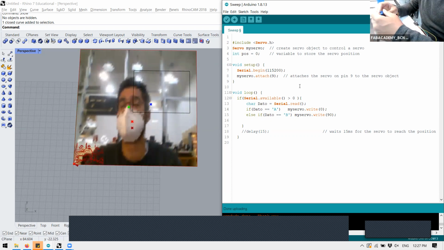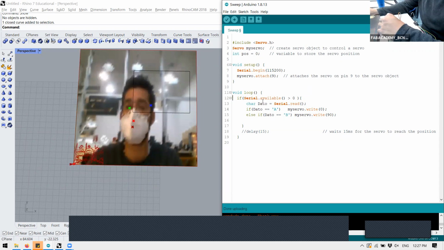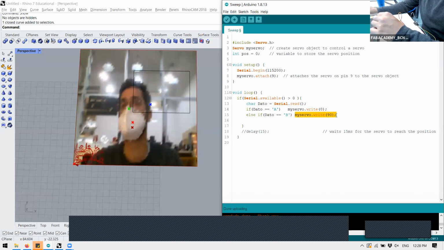And we have the void loop. What are we doing in the void loop? Checking if someone is actually writing in the serial. So if the serial is different from 0, we go inside another loop. That is, read the serial, and we're going to call it dato. That is, we're going to read a character, a char. Yes? If the data that we are getting is A, write this position. If the data that we are reading is a B, write this other position.